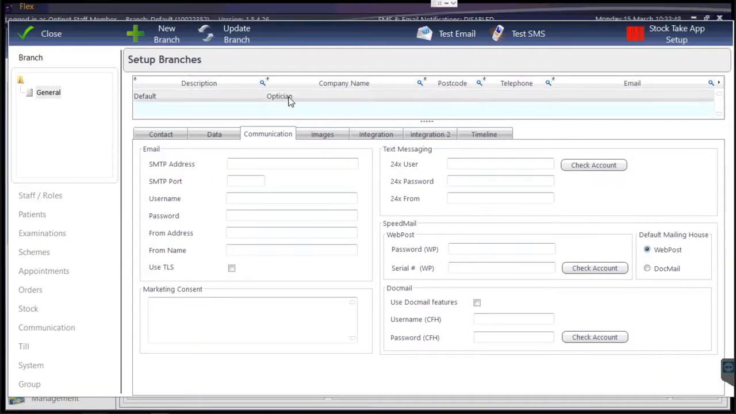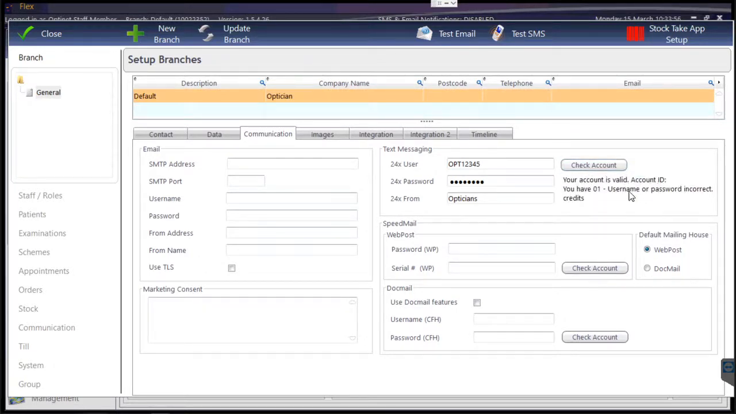Once it's set up once, you should never need to do it again. Obviously, I've just put some dummy account details in there, but if you press check account, it will bring through saying about your ID and password, whether or not they're correct, and also it will show you how many credits you've got there. There is a test SMS function. I wouldn't worry about using that. It would use one of your 10 free credits.